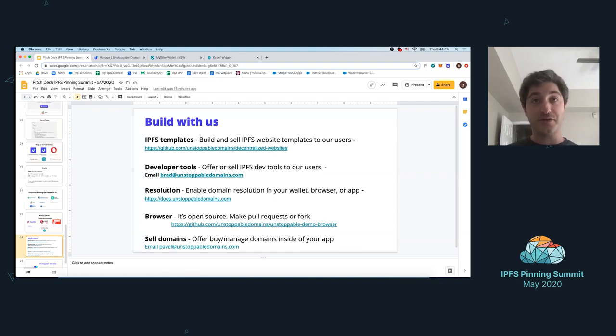Also the browser, there's a link to our GitHub. It's open source. Please fork, please do whatever. And if you have an app with users and you might want to sell domains, talk to us as well. So yeah, that's it.